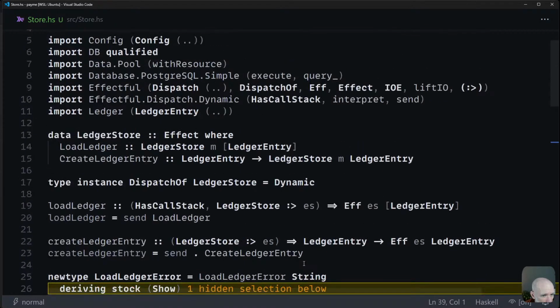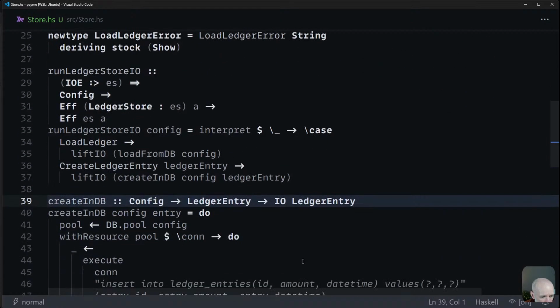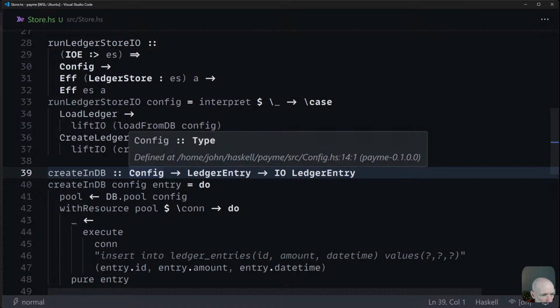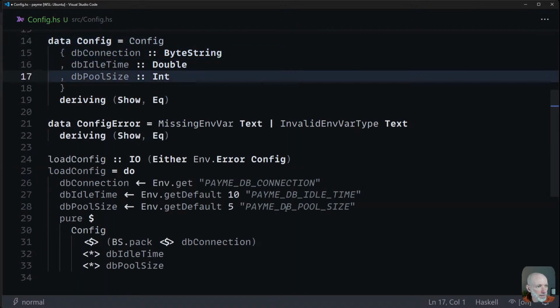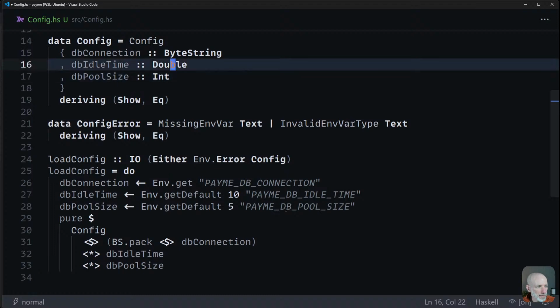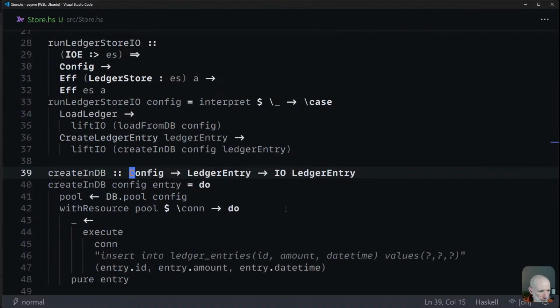So the type of this thing, I think create in DB is going to take a config rather than a ledger entry. Oh, that's right, because the config's got the database pool in it. So I'm just going to augment the config, put more stuff in it, and then I'll take things out later. But it doesn't have a pool in it. I take that back. It's got the connection details and the pool size and the idle time.